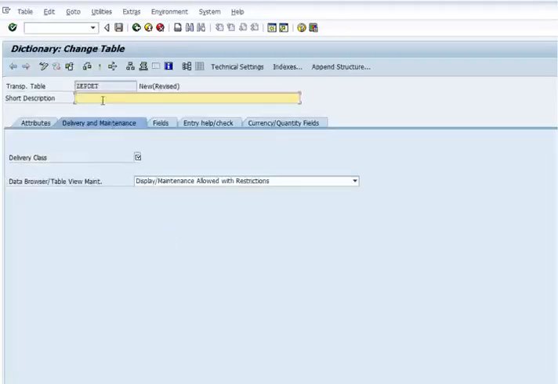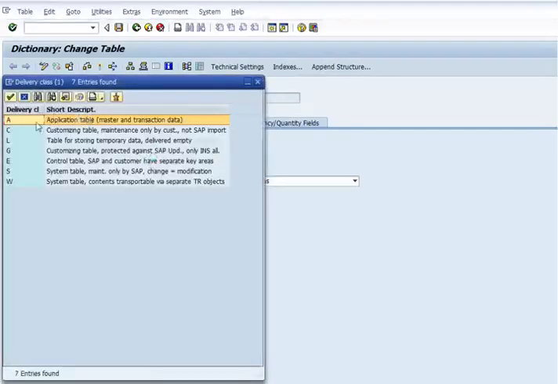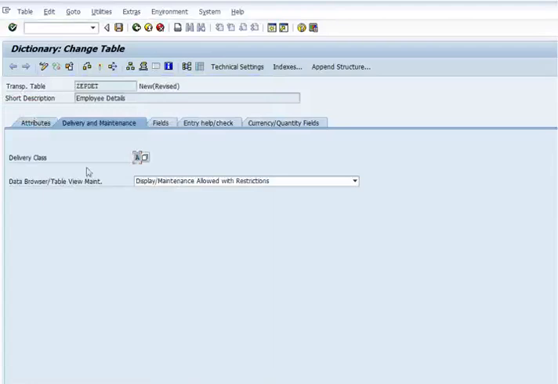Click on this create button. Firstly, I have to provide the short description for this table. Suppose my description of the table is employee detail. Now, whenever we are creating a table, firstly we have to provide the delivery class. Suppose I am taking the delivery class as A. What is this delivery class? We will explain in the next lectures.